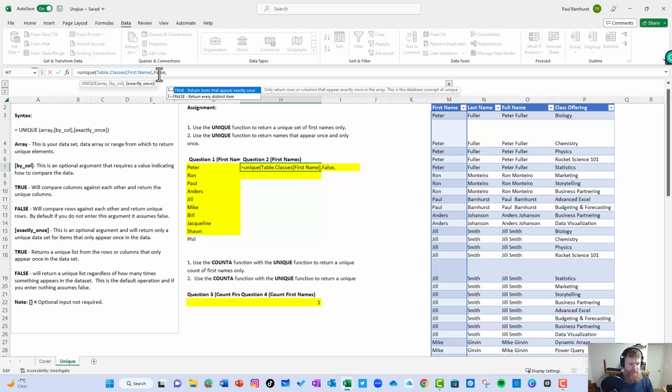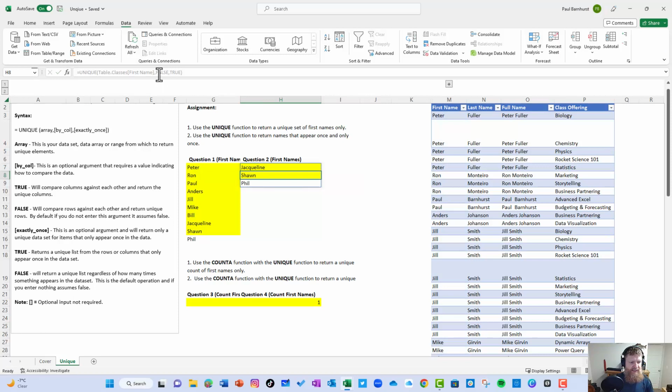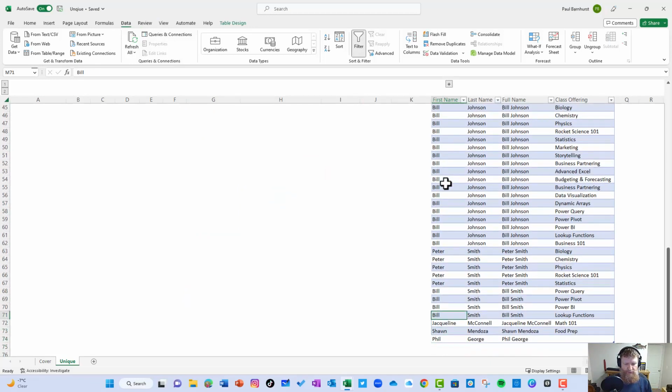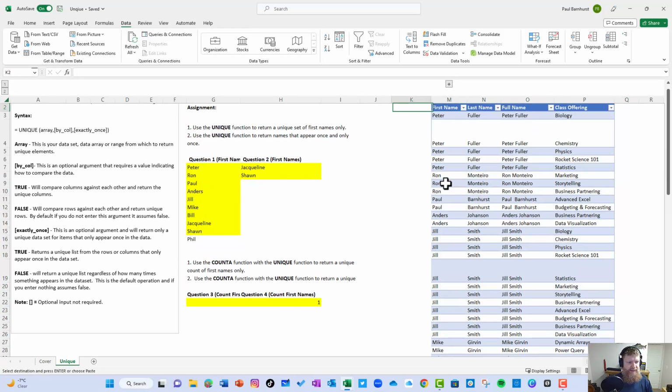So let's go ahead and see what happens if we return items that appear exactly once. We get 3 names because, as you'll notice, they're only in the data once. They're the ones at the bottom. Everybody else is in the data multiple times. Like if I add, let's just say I add Phil here again, Phil George. Now I only have 2 that show up here. And so that's what the unique function allows us to do.